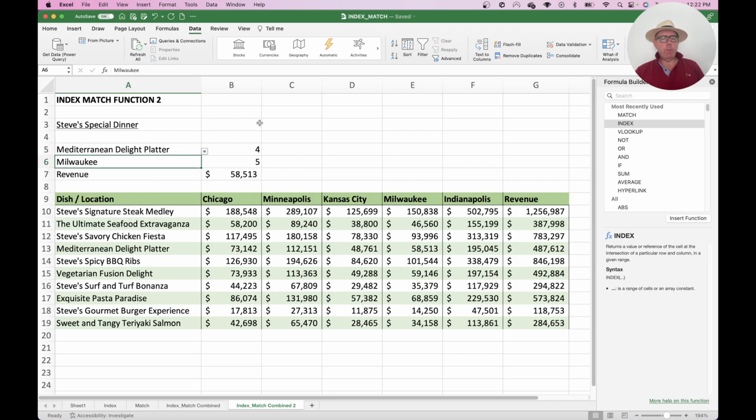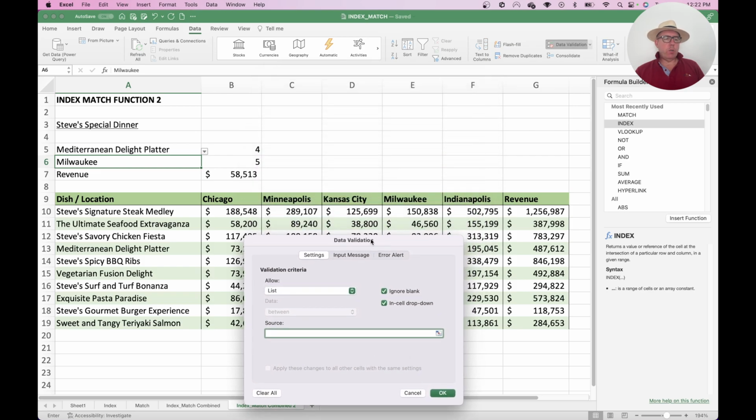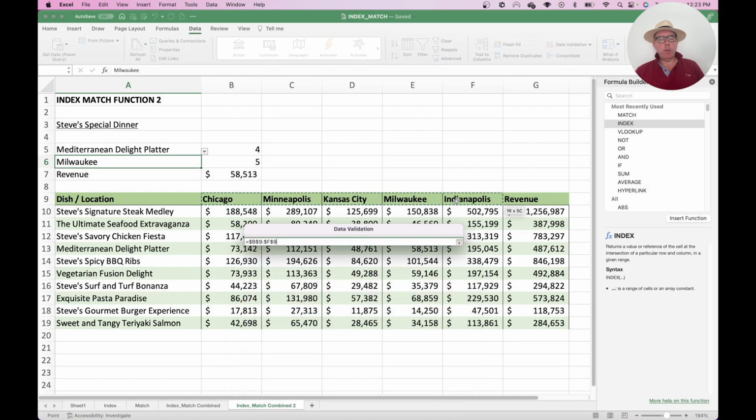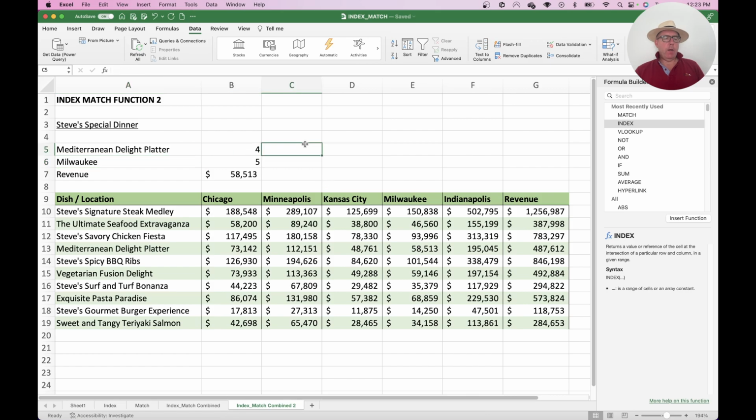If we then do the same for Milwaukee or the city, data validation, we go to list, check the range. And in this case, we don't want the drop down to list dish, location and revenue, because it doesn't matter. It's only going to be the cities. We just highlight the cities. Okay. And then we have 2 drop downs here.